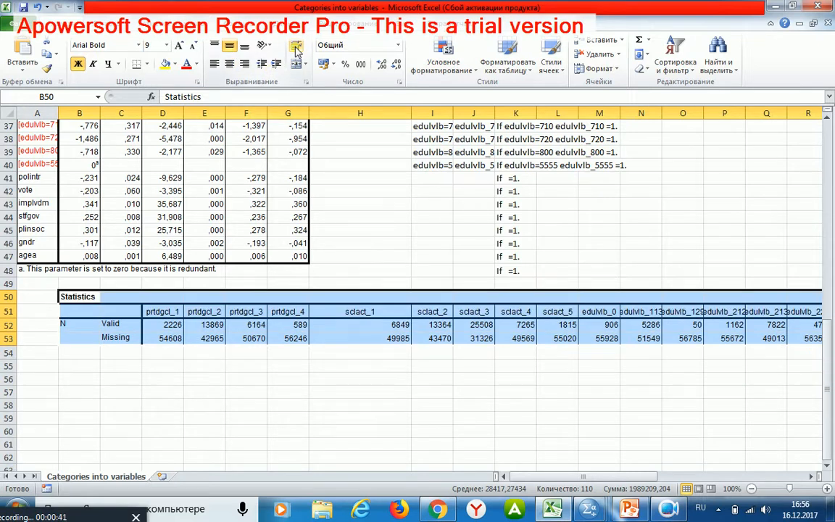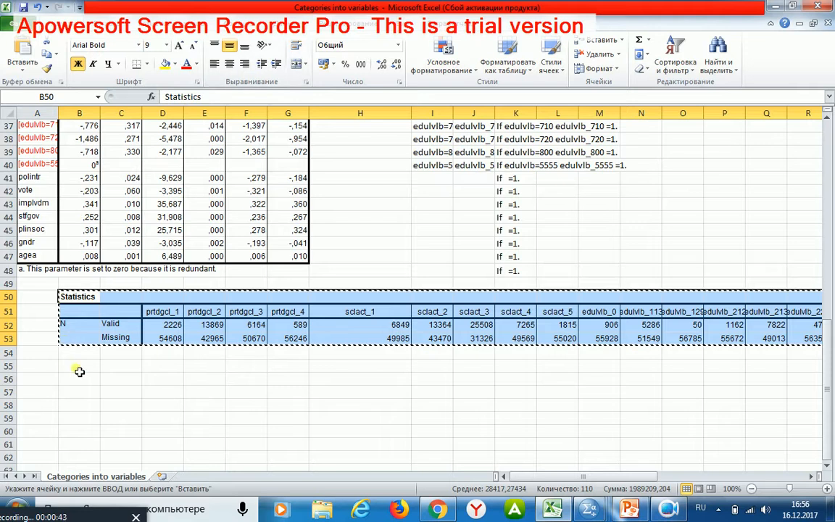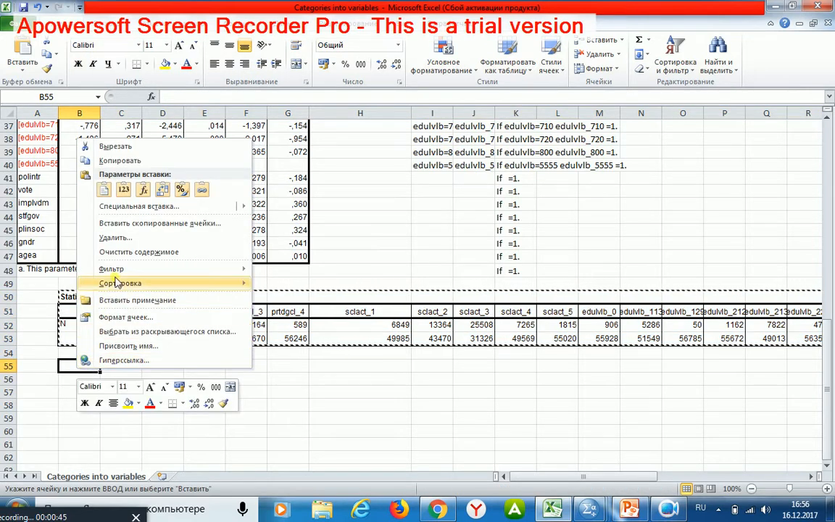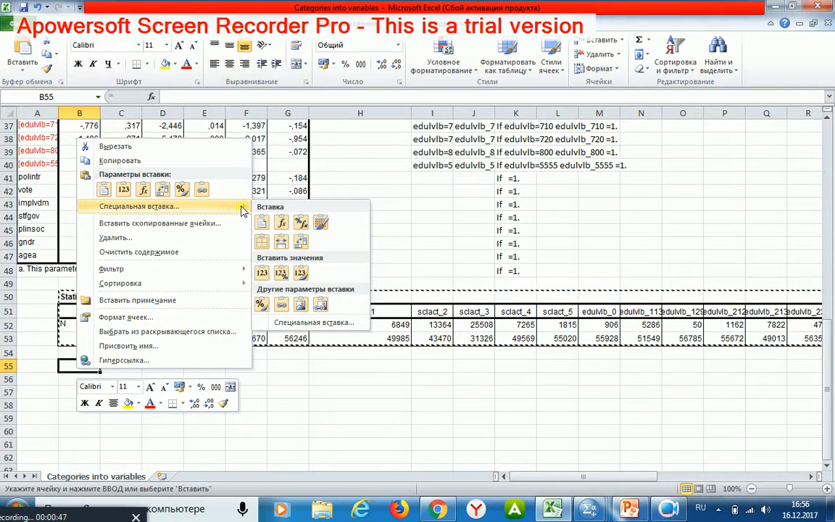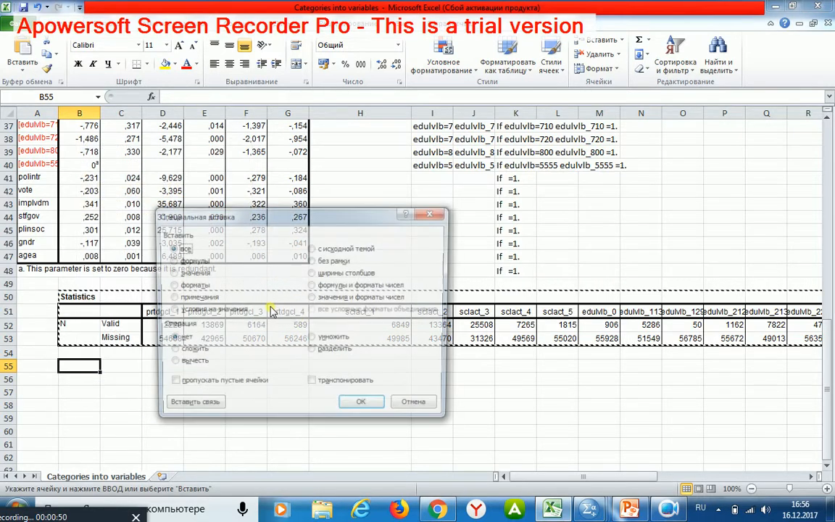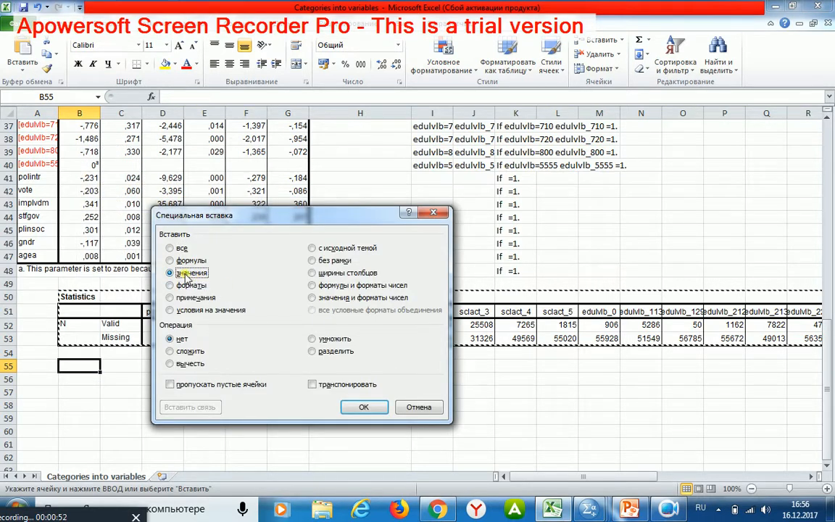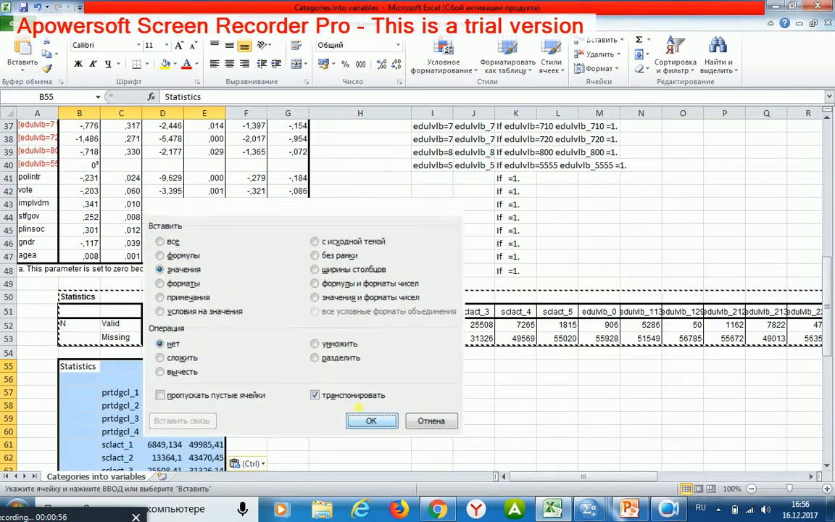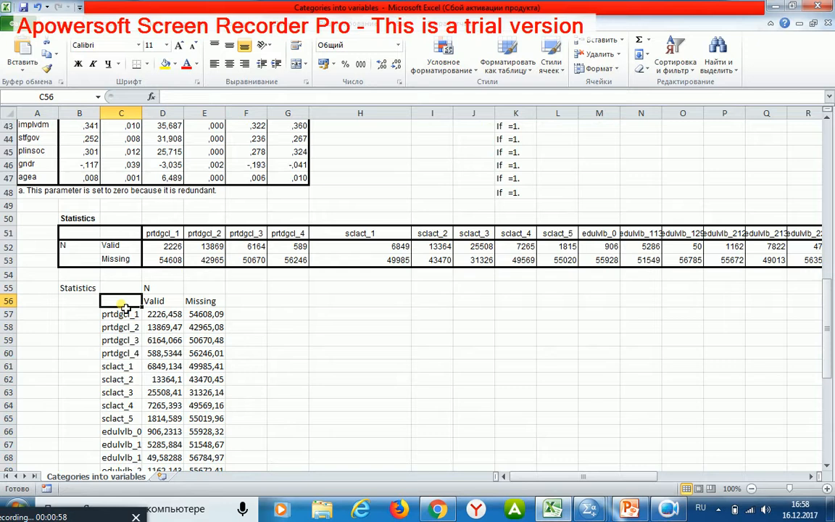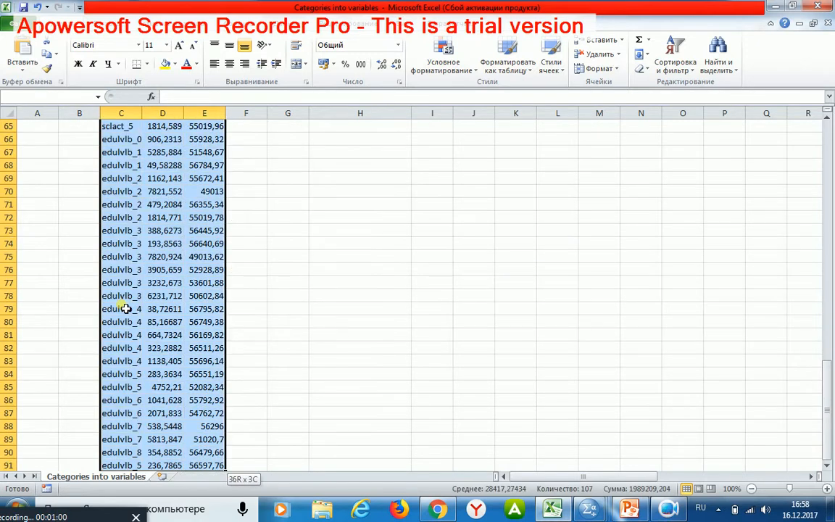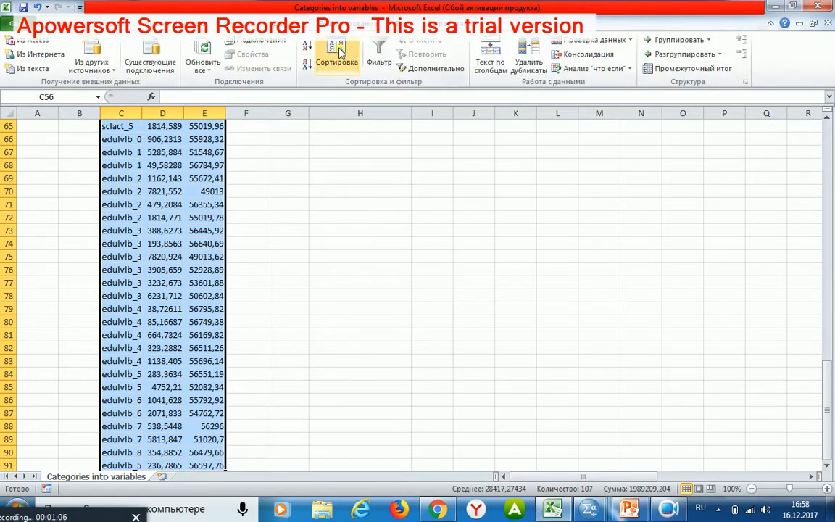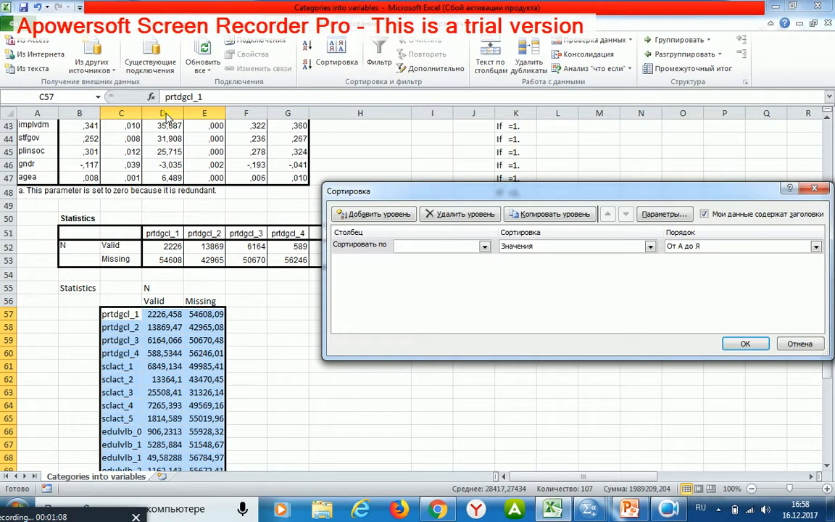And then I copy the table one more time and insert it here by special paste. I need values and transpose. Then I select all the three columns and sort by column D.